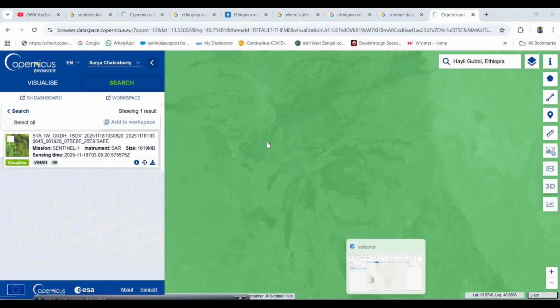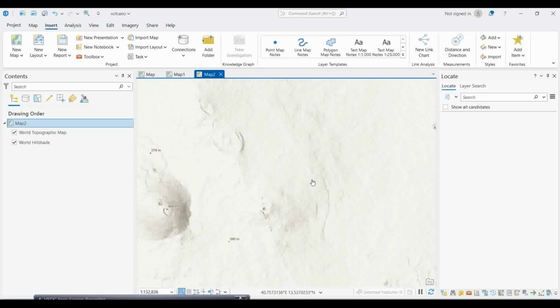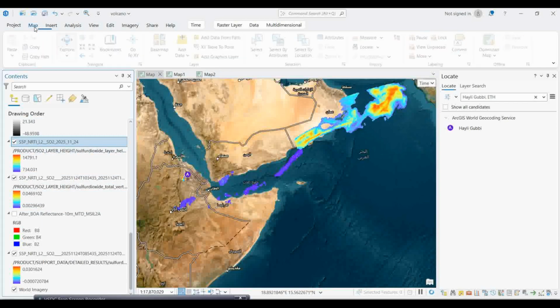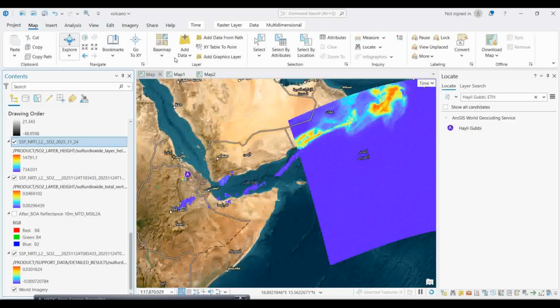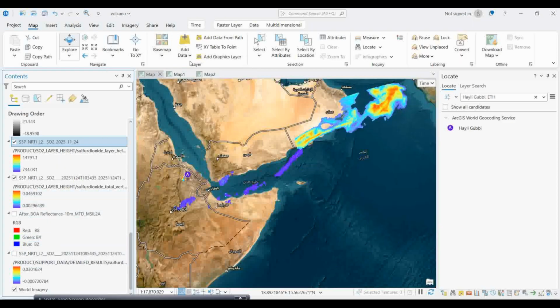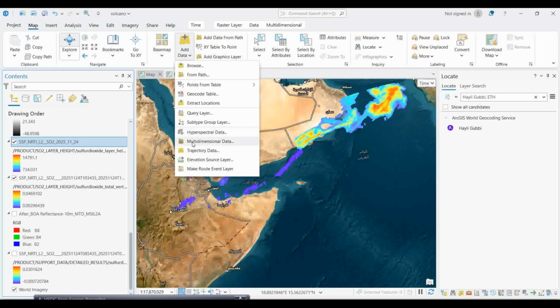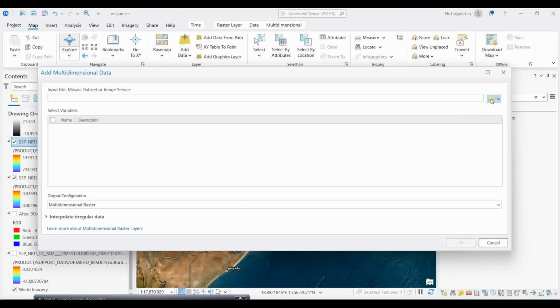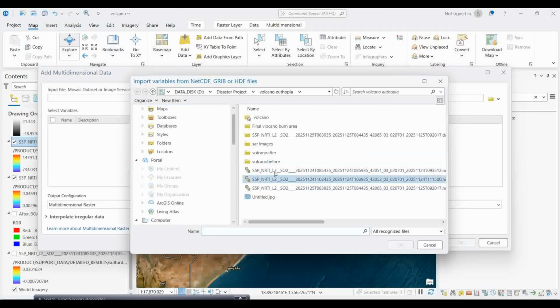Now let's move to ArcGIS Pro and the data which we already downloaded, so I am going to show you first. Okay, let's see the plume. Very first, as you have seen here, I have already opened the datasets of Sentinel-5P. If you want to open these datasets in ArcGIS Pro, come to this layer, suppose I just switch, come to this add data, and then click on multidimensional datasets. And here you add the Sentinel-5P data.